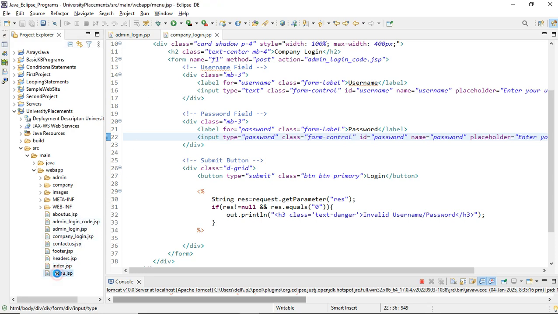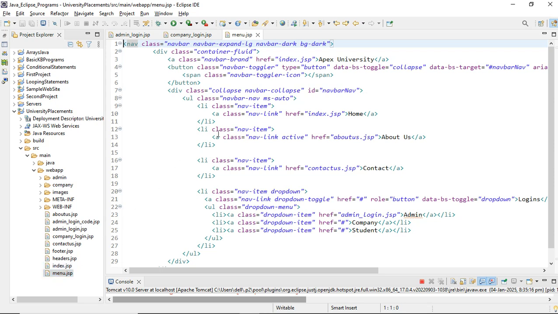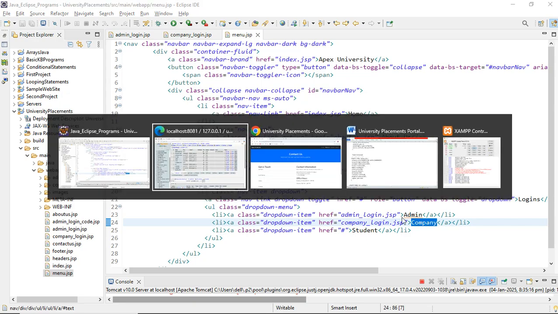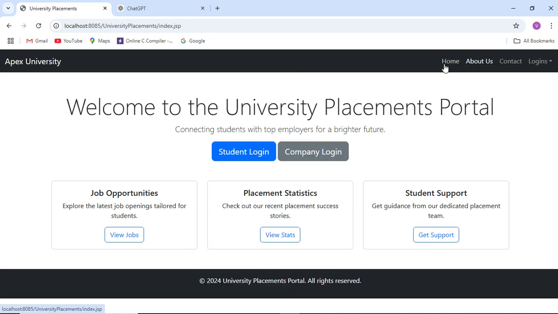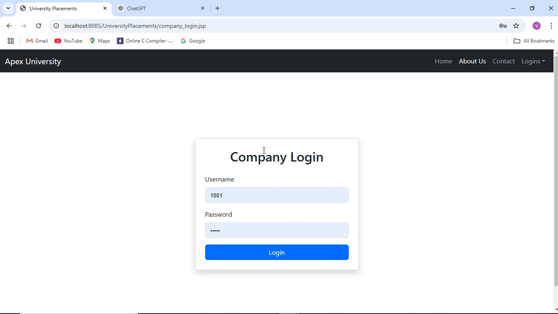Now I am going to take the menu. In this main menu, about company, I am going to give the link for this companylogin.jsp. So I have linked this particular JSP page with this menu item. Therefore, I refresh the page once again. Let me go to the home page. First of all, I click login company. So this is the company login, I got it.